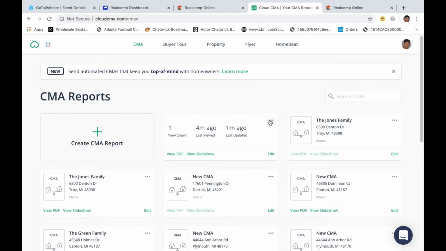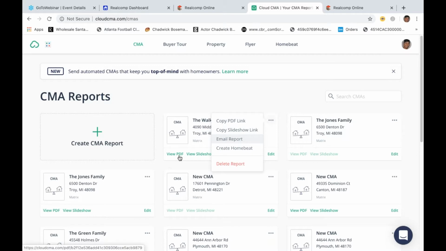The other cool things that you can do with the slideshow is if I click the down, well, you can do it with the PDF too, but you can click the down arrow and you can copy the PDF link. Maybe you want to put it on your Facebook page. Maybe you want to put it on your Instagram or something of that sort. You could even copy the slideshow link.